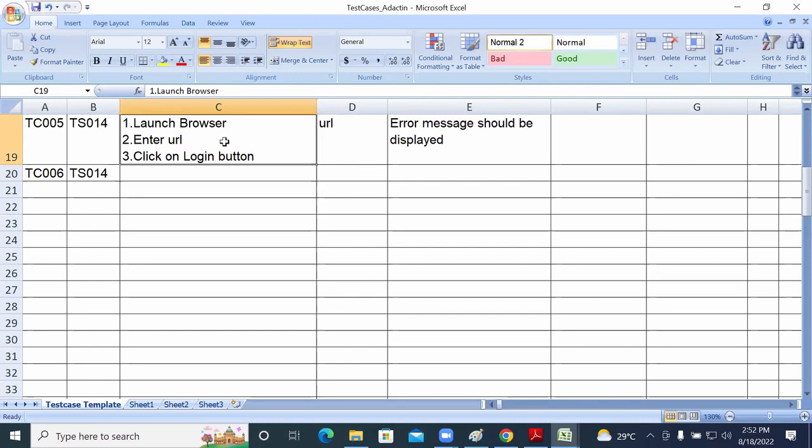In this particular test case, you are testing with blank values. Username is blank, password is blank, both are blank, and you click on the login button, testing whether the error message is displayed or not. What is another combination you can try?